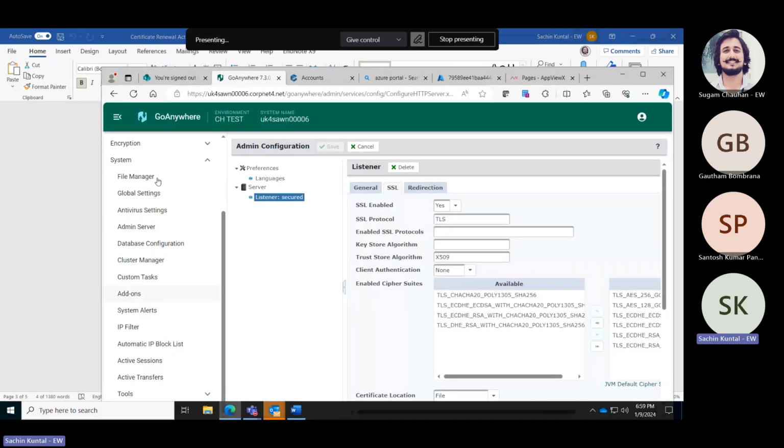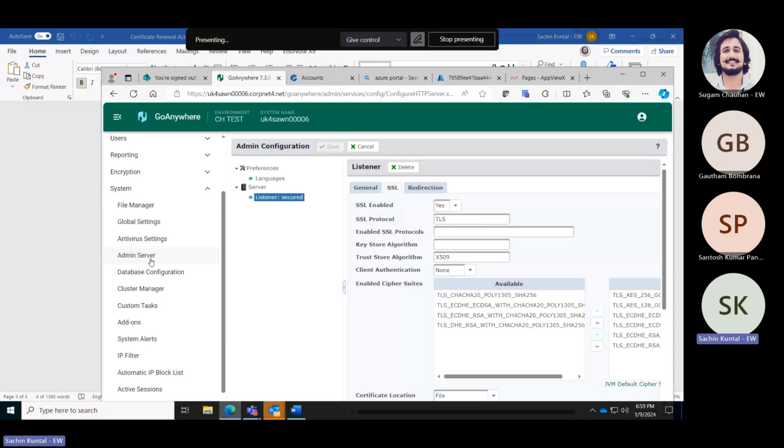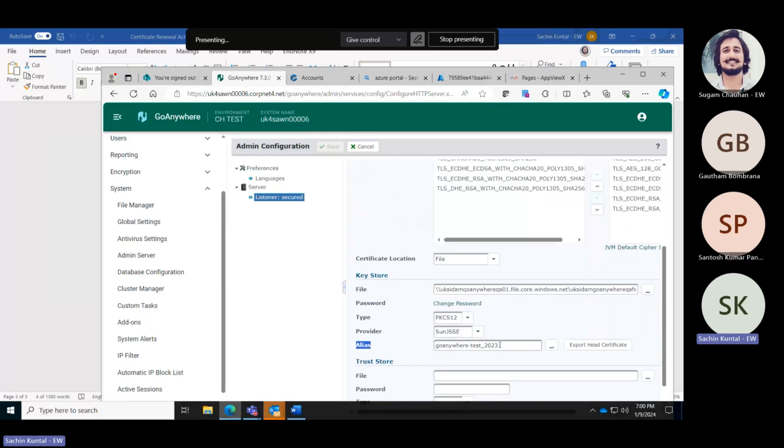Okay. So basically, there's an option called System over here. If you go within System, there is an option, Admin Server. Once we are within Admin Server, we are presented with this particular page. So we need to click on this Server Listener Secured, then click on this SSL tab. And here we need to ensure that we are updating the alias, because ideally it would be the one that we have currently.